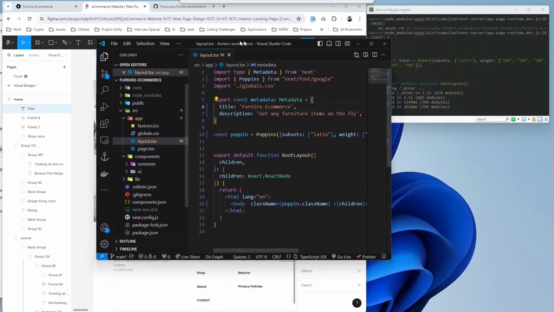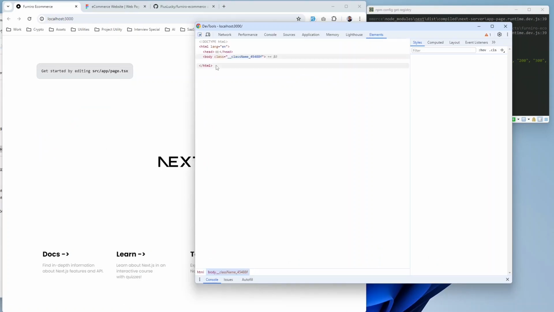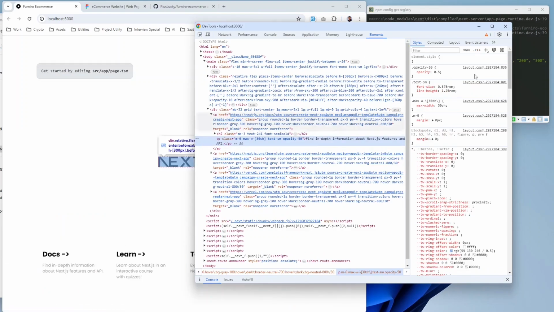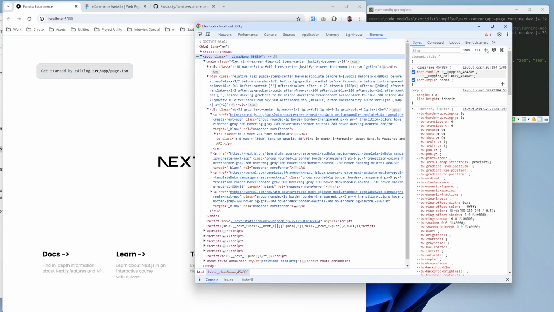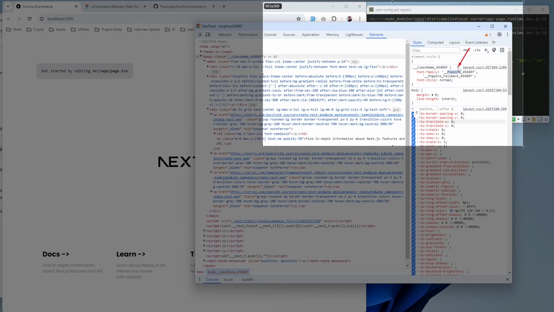Okay, so I think by now we should have our setup on the actual application. If I refresh this, you can see that our font is already changed. So how do I know that? I just inspect this and select any of these texts, then go to the class name. This is the body. You can see we already have Poppins coming in as expected right here. So with this you already know that we're using the Poppins font.